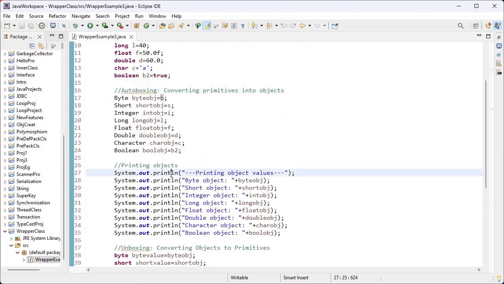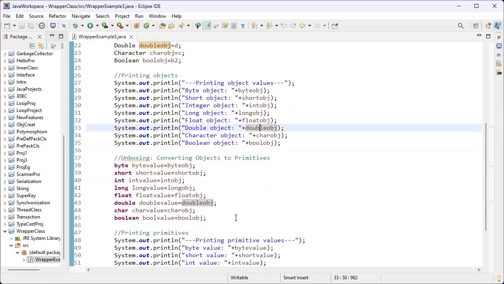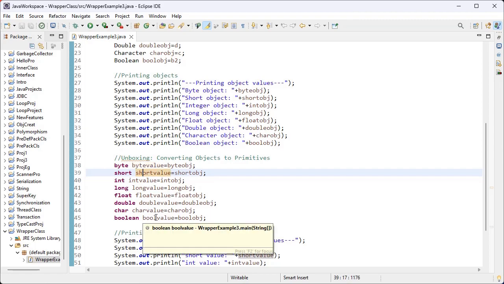And with the help of println, I try to print all the objects on my console. So these are all what? Objects, wrapper class objects. And we just discussed unboxing. What is unboxing? Converting objects to primitives, isn't it? So here I have again created variables for all primitive data types: byte, short, int, long, float, double, char and boolean. So these are all the primitive data types.